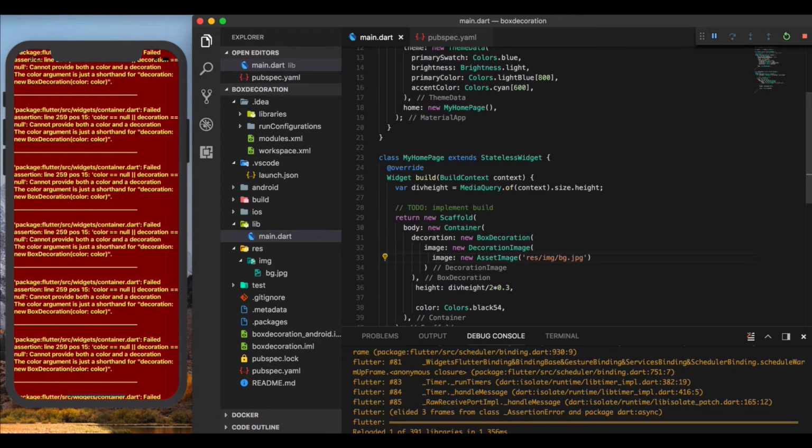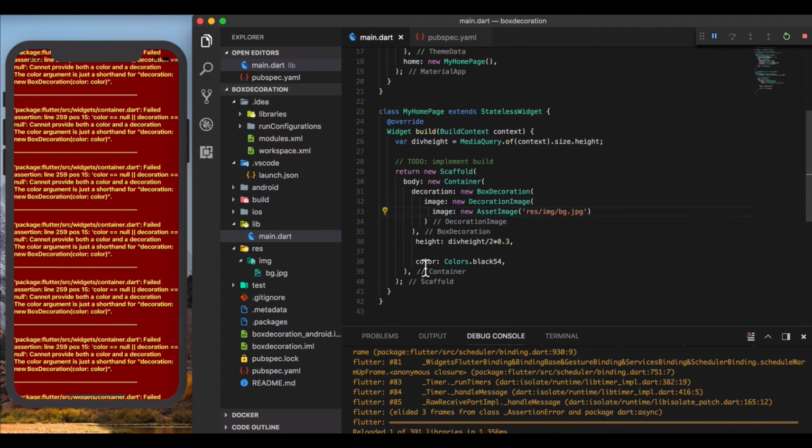If I go ahead and save, it is going to give me an error, and let's see what it says. The color is equal to null, and the failed assertion at line 259 says cannot provide both color and decoration. Okay, so here is a problem. If we are using color, then we cannot provide decoration to the container, because what we are doing over here is decorating the container, and we are also telling it to set a color, and that is not possible.